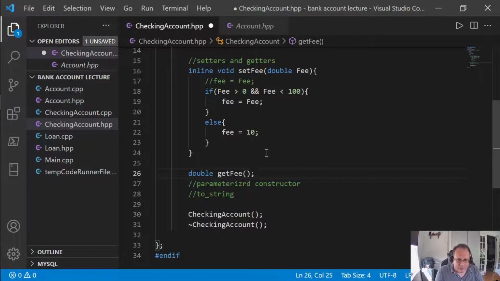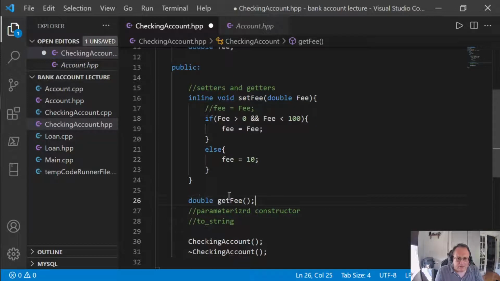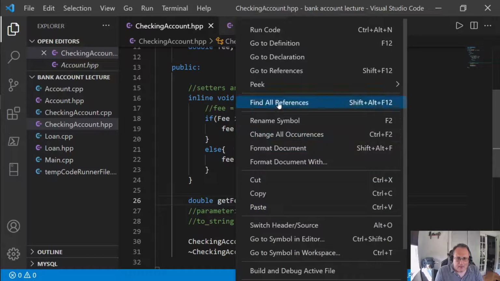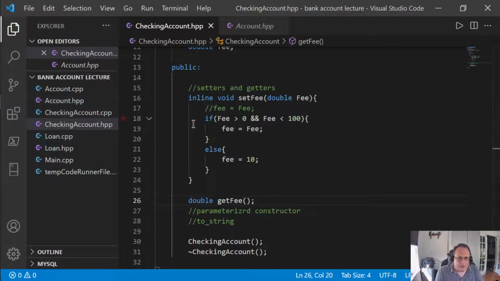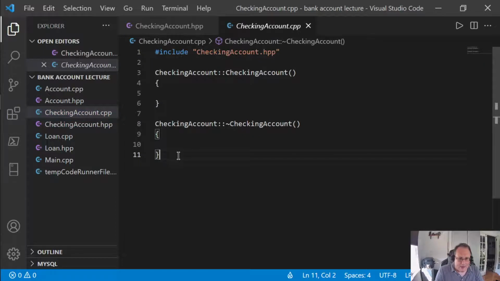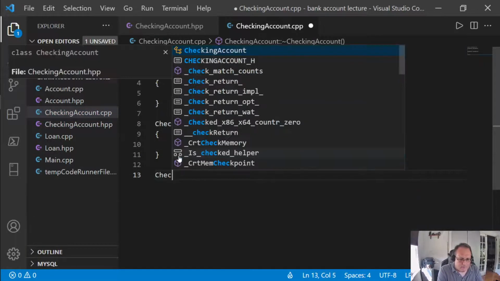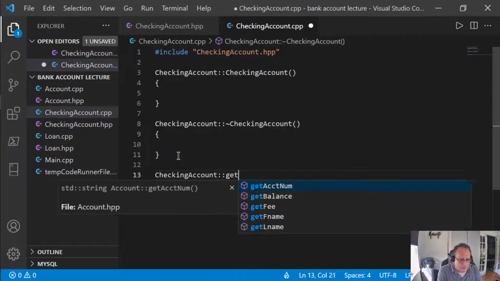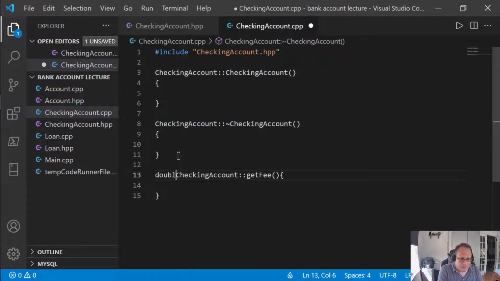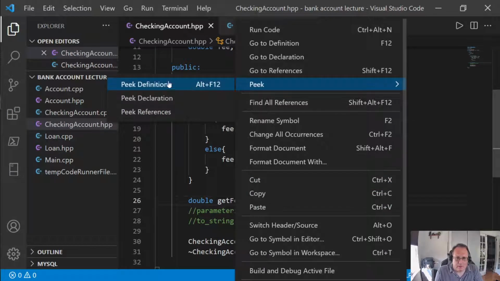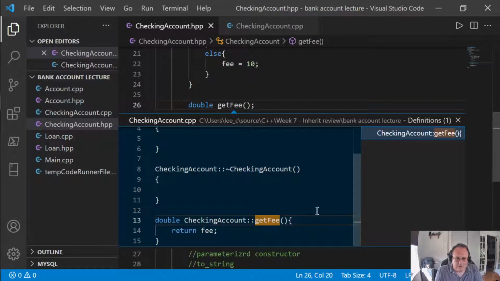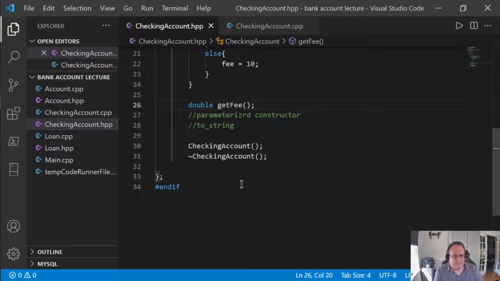Getters are always the variable type of the class, and you simply return it. You can get real clever here and do a peek, which will open this up in another file. Or you can just go over to checkingaccount.cpp and add it in. Forgot the data type. And again, that peek thing is pretty clever. I click peek definition, and it opens up the checking account file right here. Depending on your setups, there's some keystrokes that do that as well.